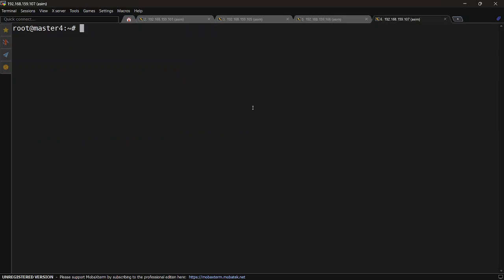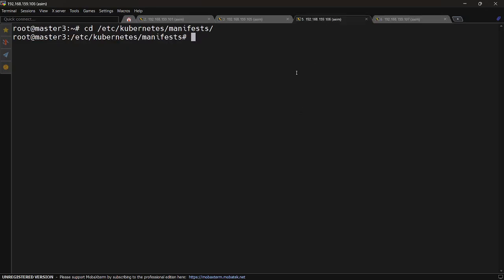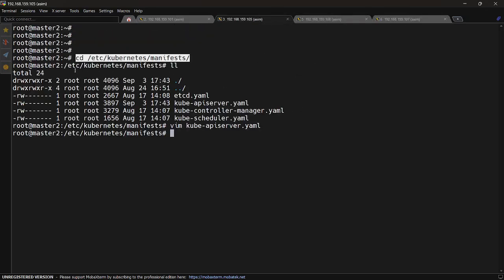This is my master node 3, this is my master node 4, and I have to open this file.